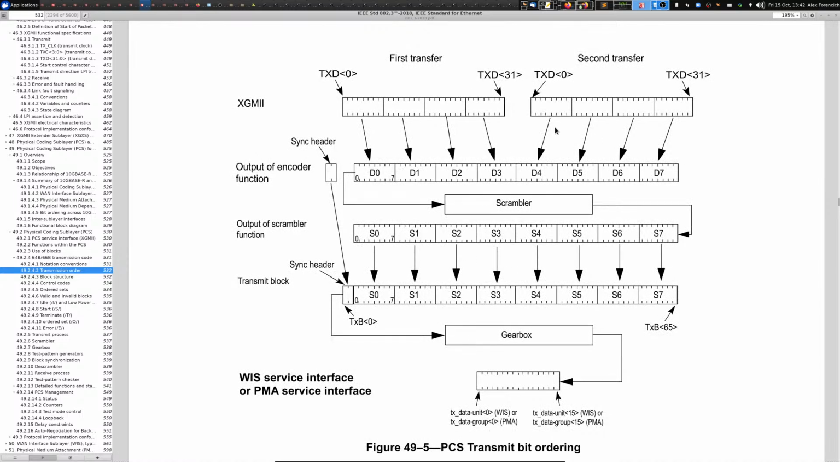Here is a little diagram of what's going on in the PHY, or in the PCS layer. You accept 2 cycles of XVMI coming in. The weird thing is this doesn't show the TXC, because there's 72 bits coming in. You've got 32 bits for the first cycle, 32 bits for the second cycle, and then you've got 4 bits of control information for each of these. So you take all those 72 bits that come in, and then you encode that into 8 data bytes, 64 bits, plus a 2-bit sync header.